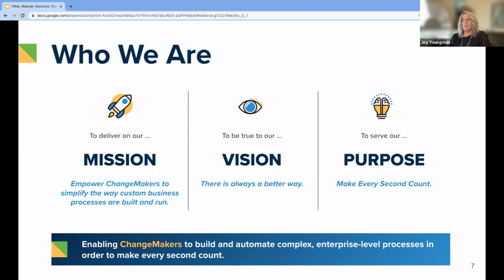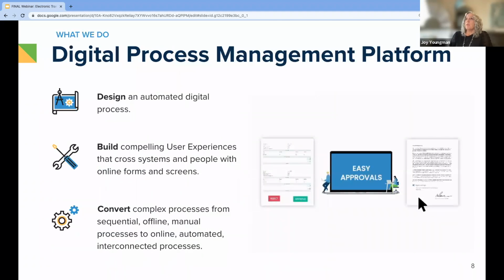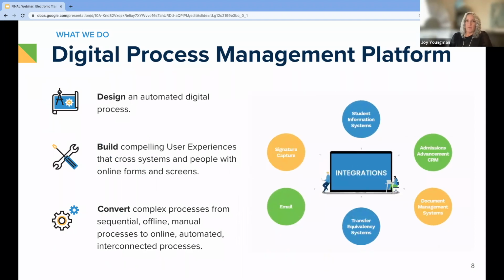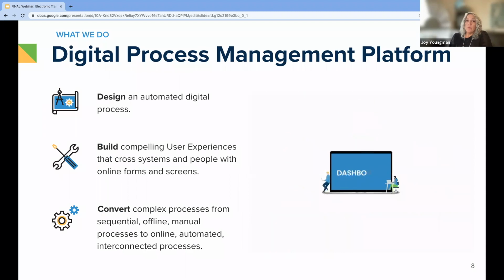Our vision is that there's always a better way. And we want to do that because we need all of us in higher ed and on the vendor side to really make every second count. So we enable change makers to build and automate complex enterprise level applications or processes in order to make every second count. So what is a digital process management platform? It's what we do here at ProcessMaker.